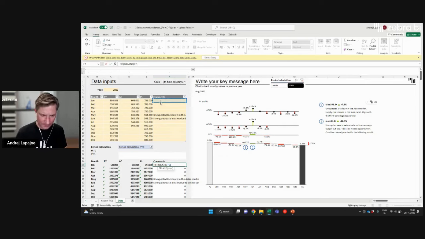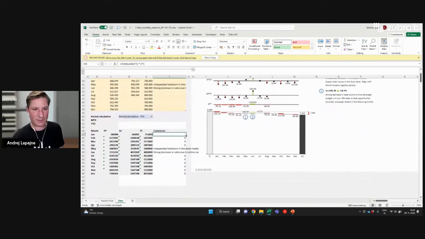All right, so if this is blank like this, then what? Then we'll return an empty string like this. Otherwise, we'll actually return the text of the comments. So either an empty text or the actual text of the comments. This is just to make sure that you don't have zeros here.